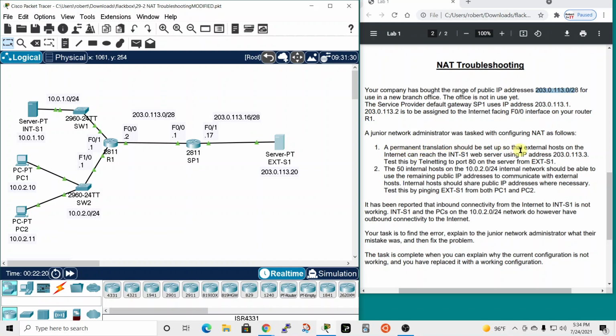Permanent translation should be set up so that external hosts on the internet can reach internal server 1 web server. We fixed that because that had been improperly configured with a 203.0.113.13 address. So we fixed that. It says the 50 internal hosts on 10.0.2.0 internal network should be able to use the remaining public IP addresses to communicate with external hosts. Internal hosts should share public IP addresses where necessary. And we confirmed that when we were pinging from here to this server, which we did.